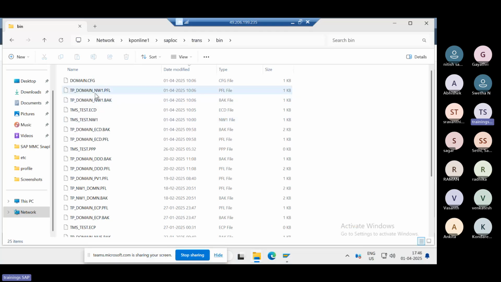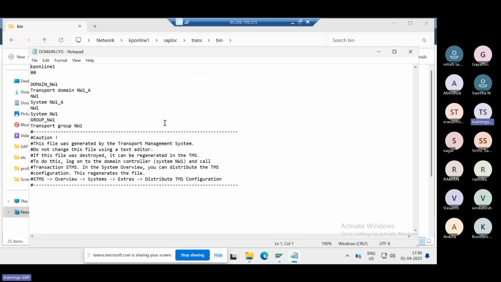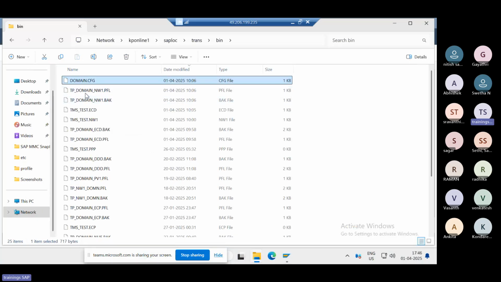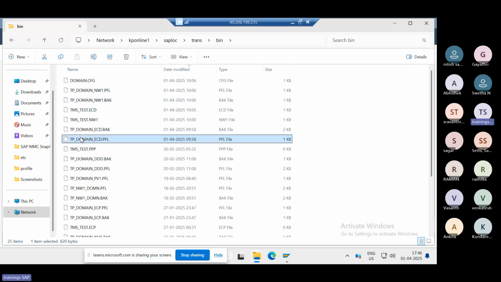These are the transport profiles. It contains the transport configurations and everything here, right? So this will be generated when you are performing the TMS configuration. All the information will be created here in this screen, in the trans bin directory. TP domain, so test, this will be created here, right? So these are the created.